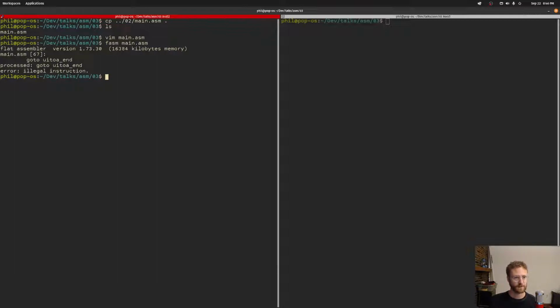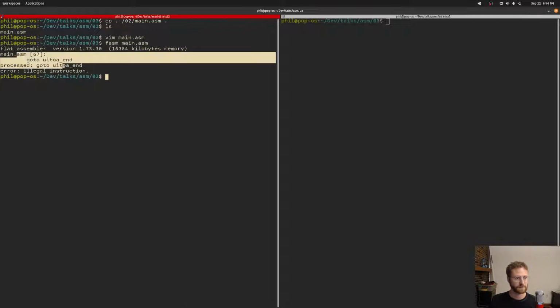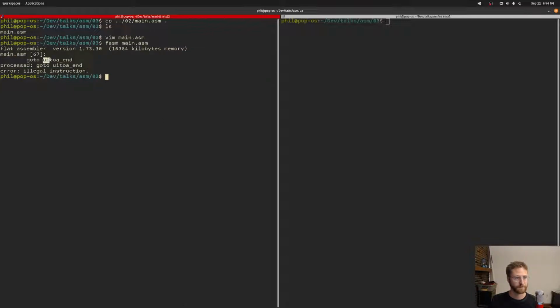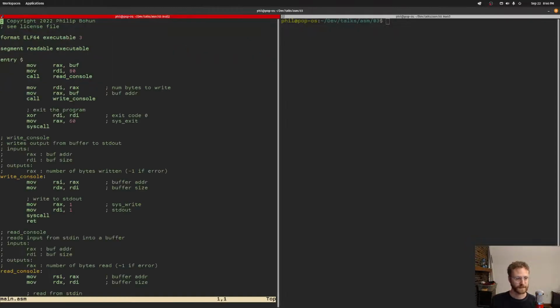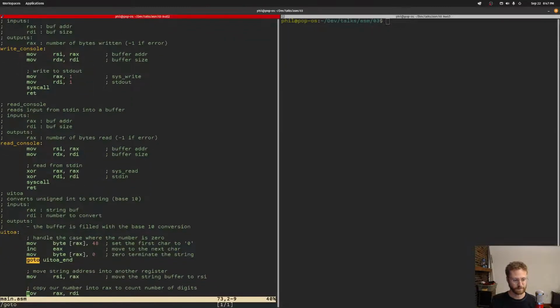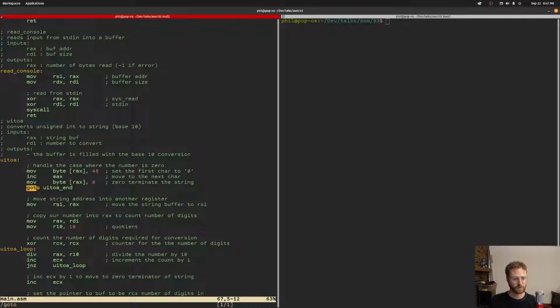So we're going to use FASM to assemble, and this goto, oh, UI to A. Oh, yeah, because we're not in C. I can't believe I wrote goto. So this will actually do, we'll just do a jump. And in fact, we don't want to do an unconditional jump. What we want to do is set the first character.